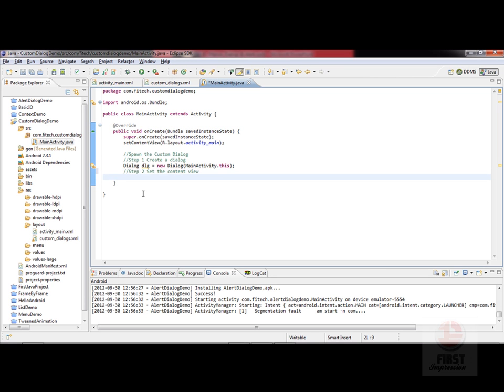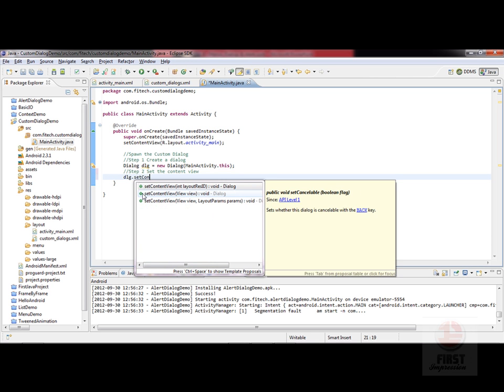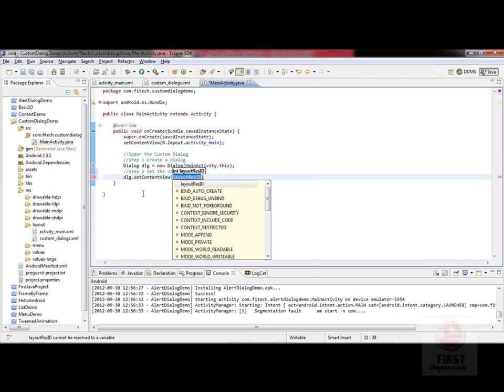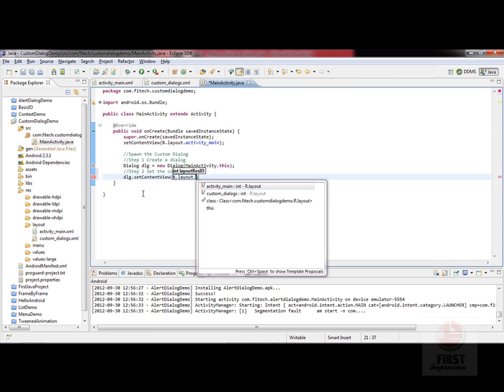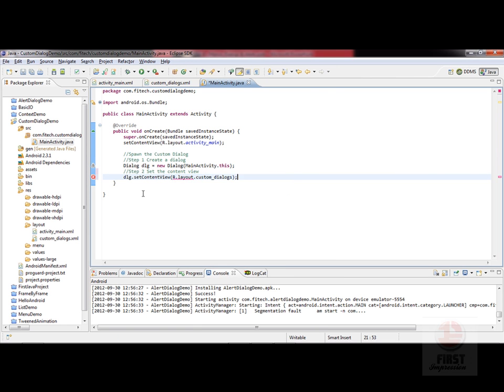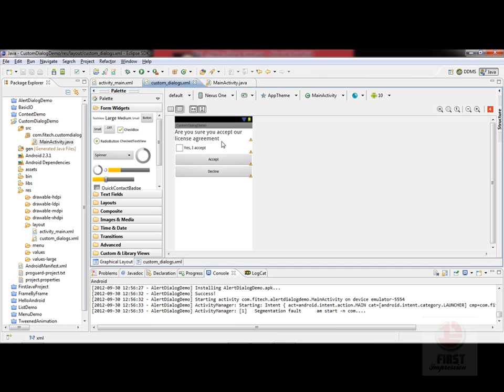So let's say dlg.setContentView. The content view is R.layout.custom_dialog. Then step 3, we have to get the references of the controls. How many controls do we want over here? We want the checkbox, we want the button, and we want the second button.